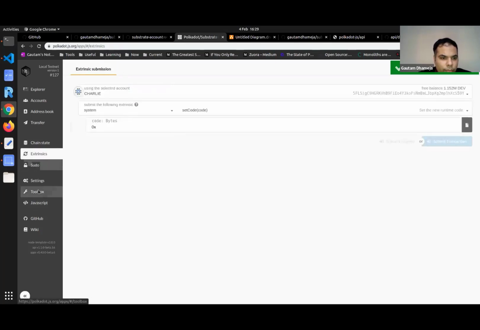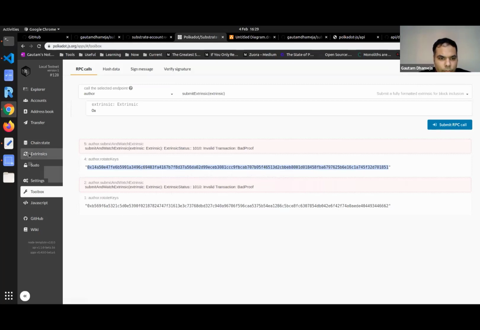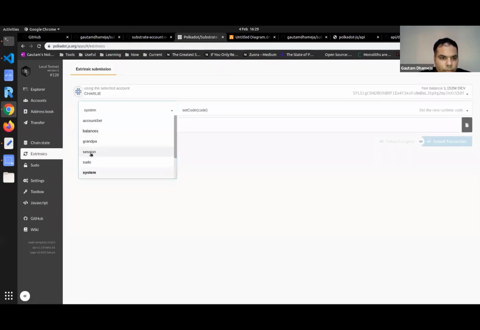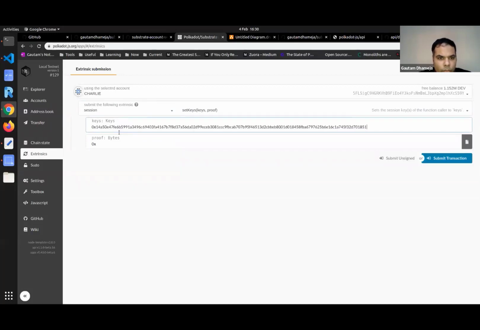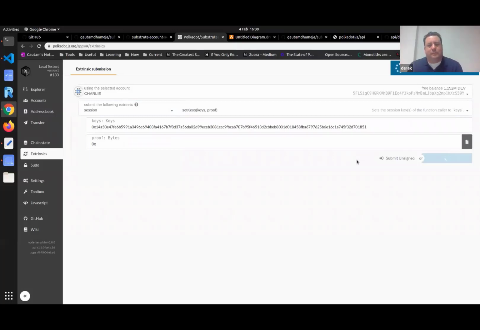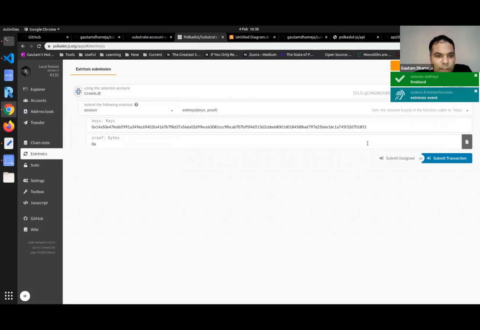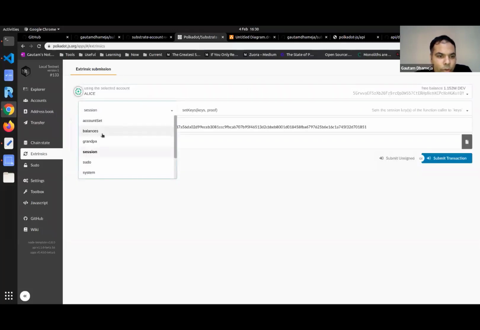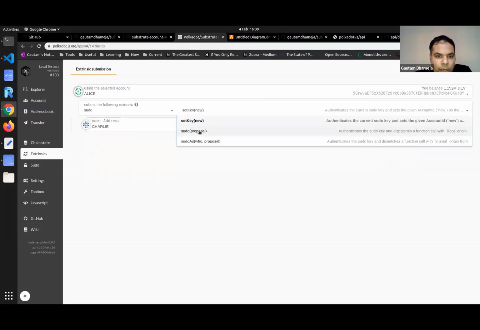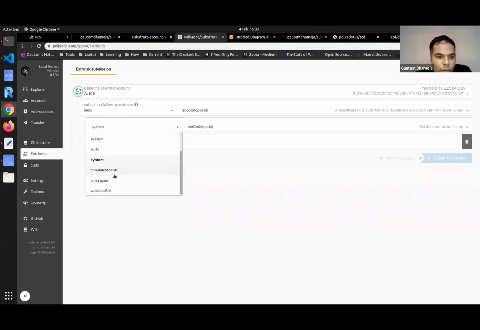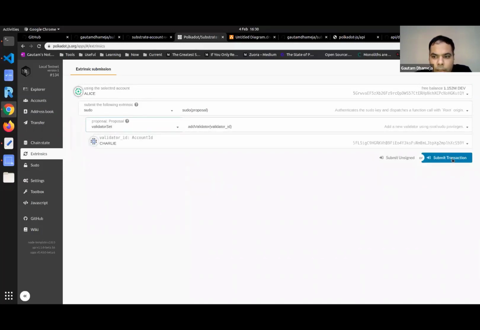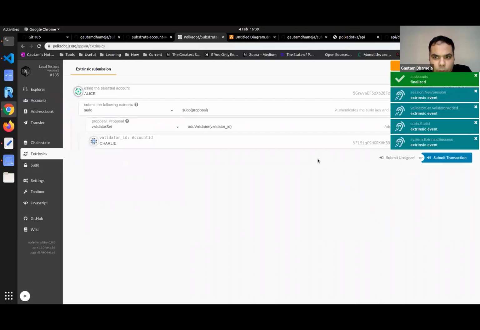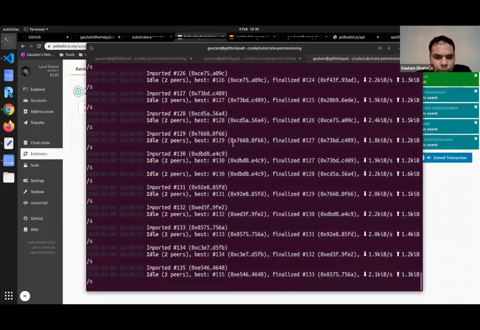Extrinsics. I can just copy this value. Yep, now it works. That looks better. So now, okay, session keys are set. And now, from Alice's account, because she is the root, we have to add Charlie as a validator. So we'll go through the root privileges, then go to validator set, add validator Charlie, and submit transaction. So it has added, the session has been rotated, and now it should produce blocks.